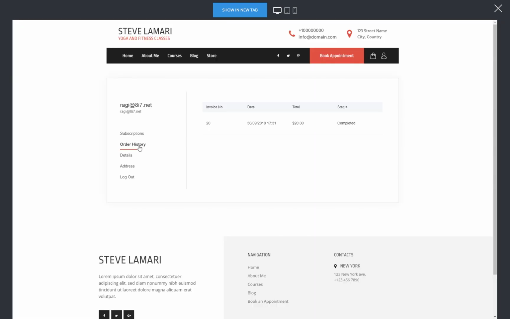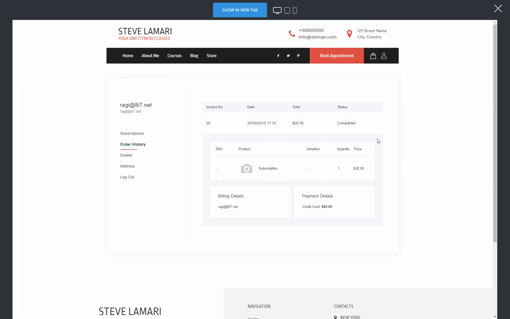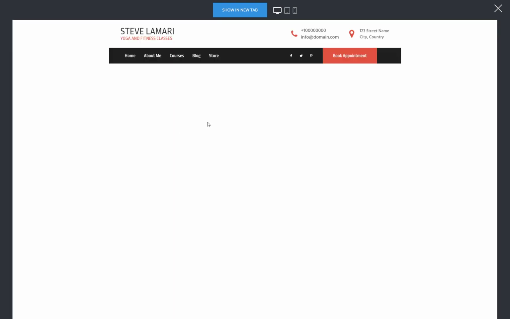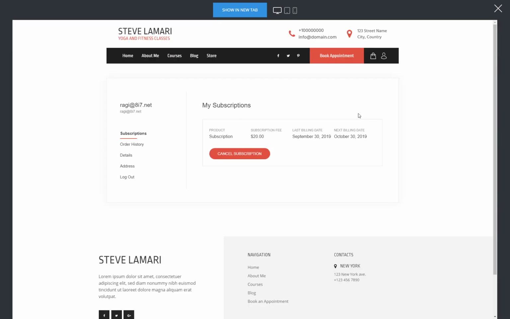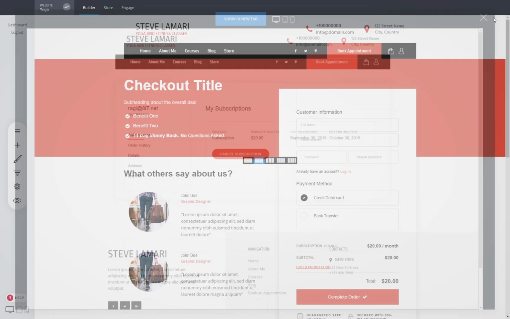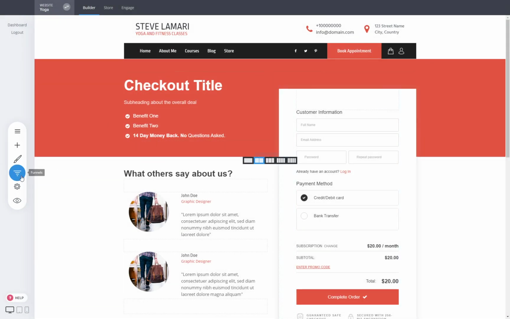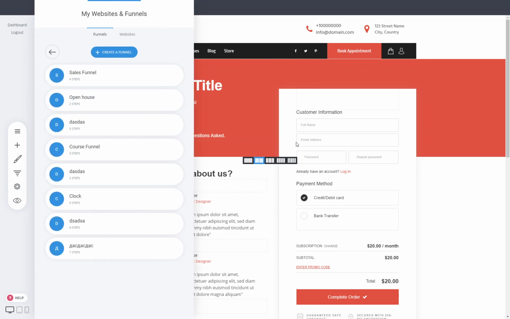They can also see the order history, where they can see what kind of payments they've made. So you can see here the information about these payments. So this is how simple it is to create a subscription, to create a checkout where you can sell all that.